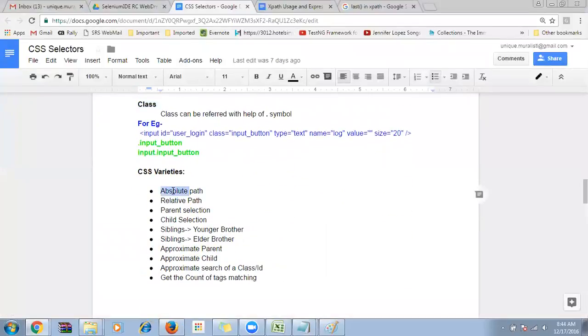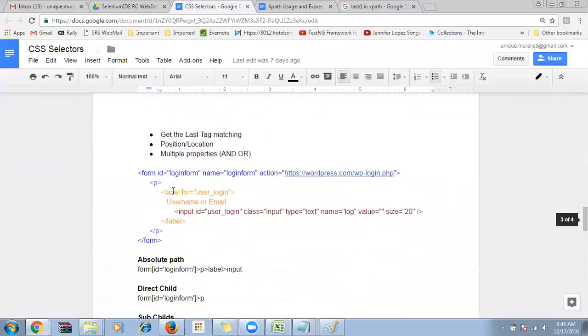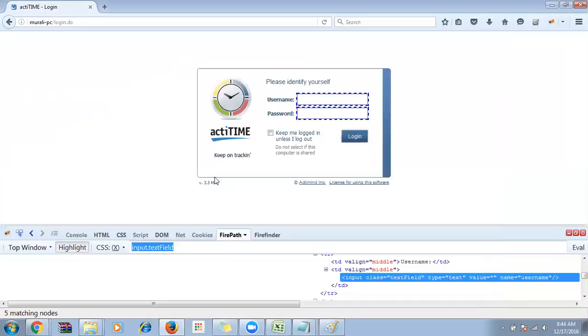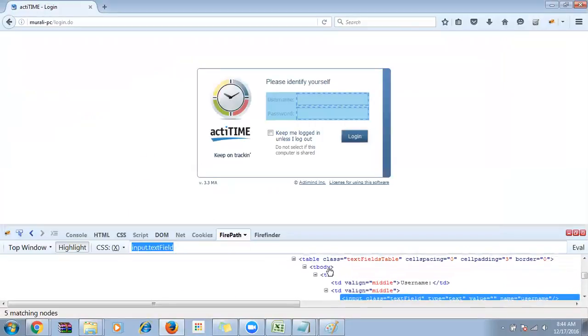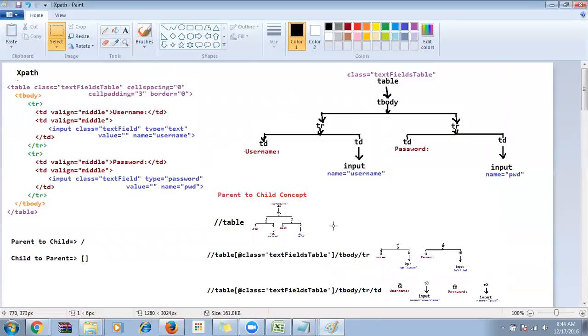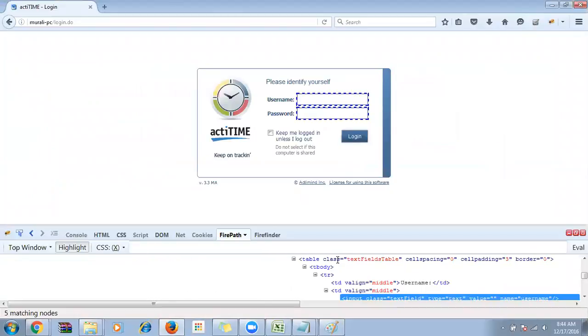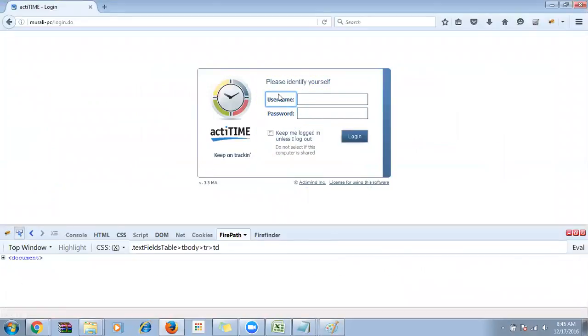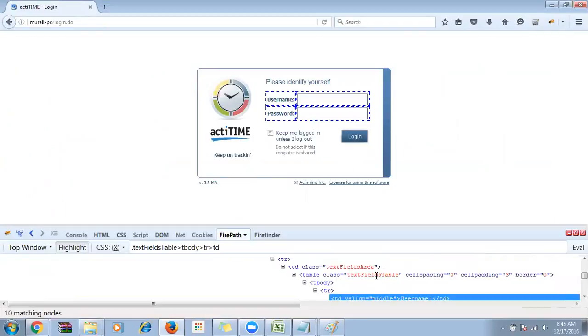So now we'll find with actually what different things, absolute path, relative path, like all those things. So now how to identify an absolute path over the elements. For example, right now I'll come from this table tag and then here. So from the table tag to come to the tbody, tr, td and then input. So if I want to come this way, I need to use table. So if I want my information over there, right now for that is table class text fields table.